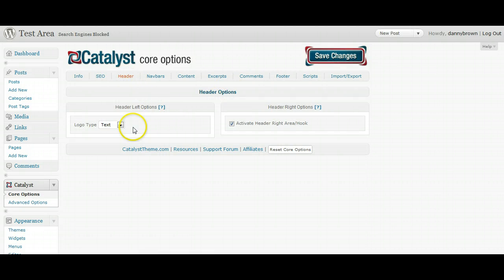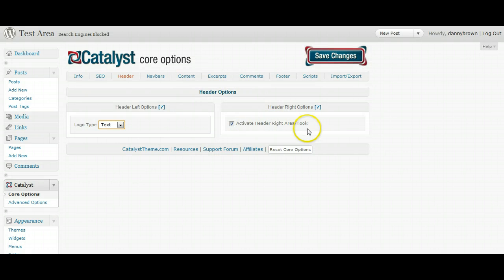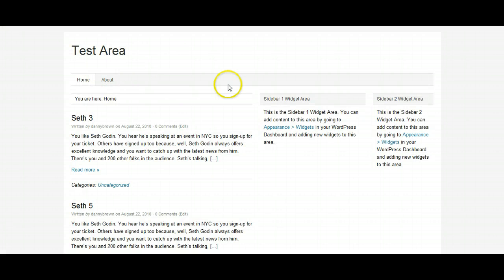Your header, do you want it to be a text or image header, and activate header right area hook. What this does is, this is the test area, this is just the basic Catalyst framework at the moment. If you've got the right hook area activated, you can have the navigation bar, if you wanted to, up to the right hand side of the actual header. It just makes it a nice clean look, as opposed to having the nav bar at the bottom or above.